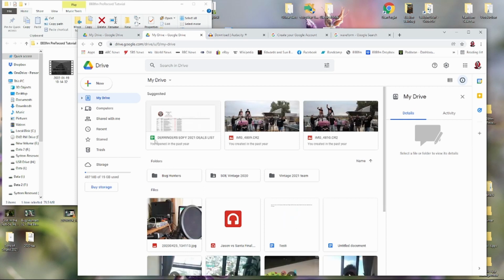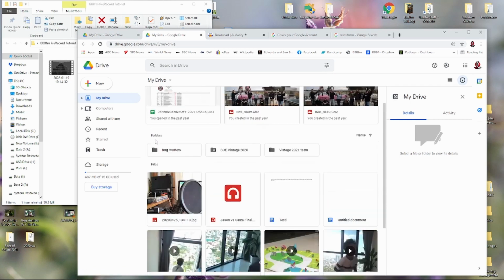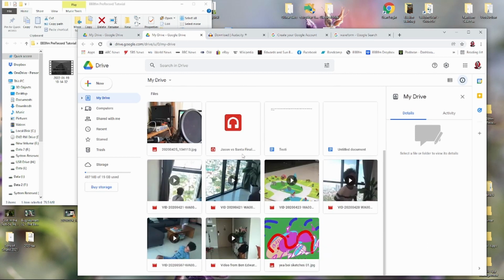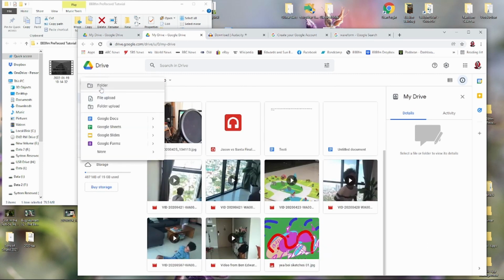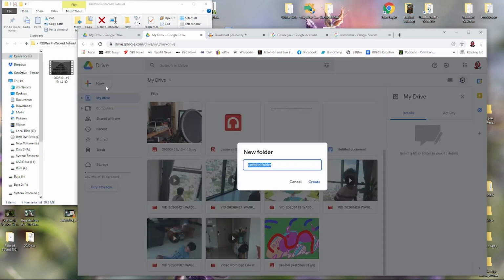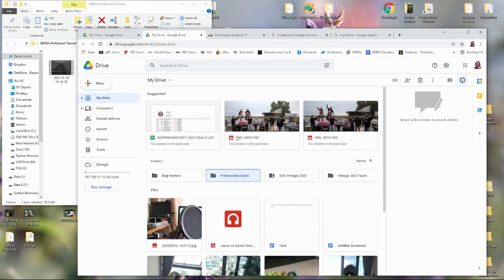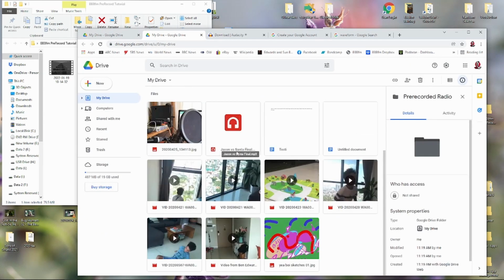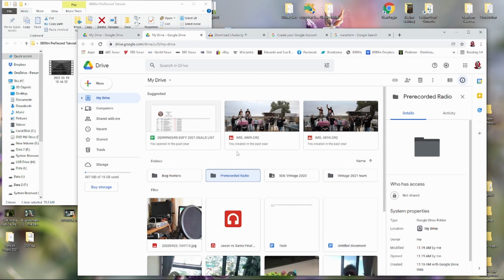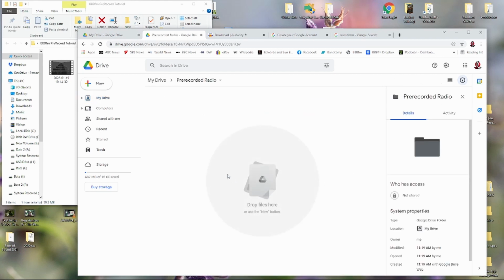And I'm going to make a new folder. It's going to be called pre-recorded shows, pre-recorded radio, I'll call that. Pre-recorded radio, enter. And it's going to make a folder for me somewhere. Where is it? Folders. All right, we go in there.